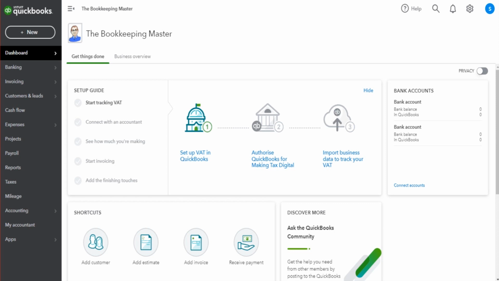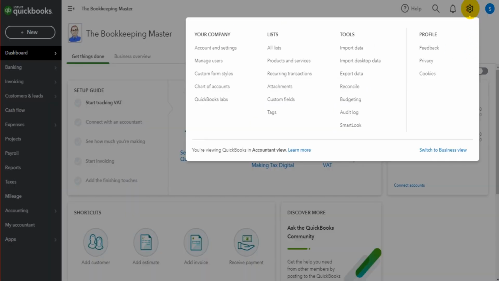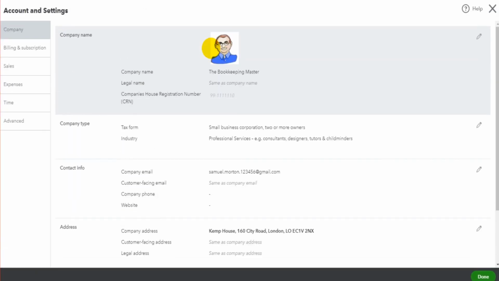In this tutorial, I'm going to show you how to enable multiple currencies and how to use multiple currencies on QuickBooks Online. Go to the cog gear icon at the top right and head over to Account and Settings. If you're using a different version of QuickBooks, there might just be a settings button. On my version, it's Account and Settings. Head over to Advanced.